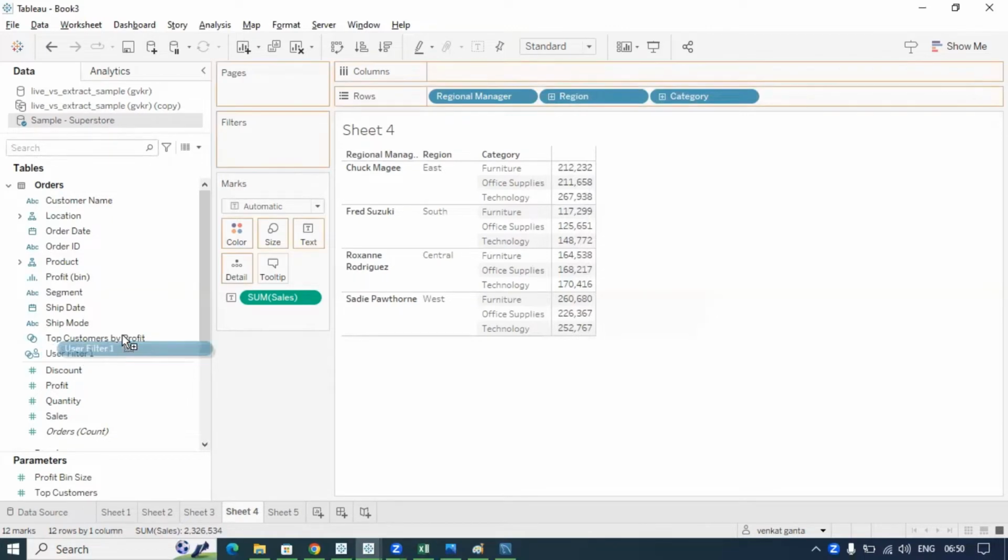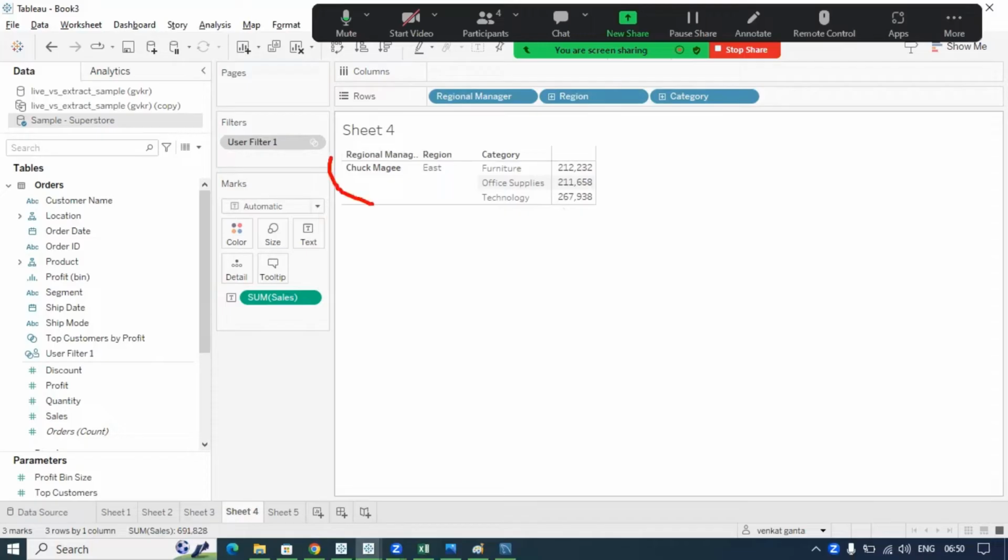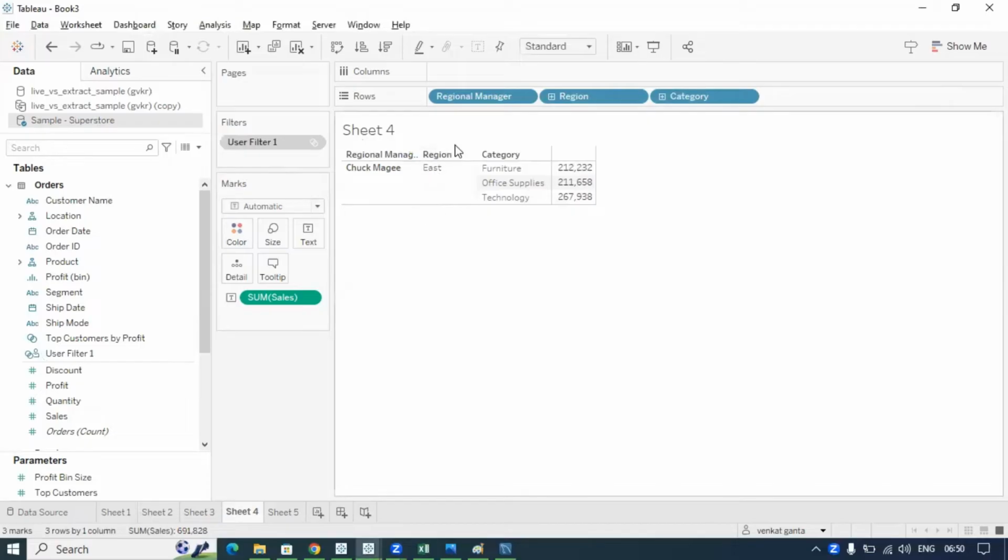Now I'll simply drag this calculation field into the filter shelf. That's it. Now you see automatically the particular person who has logged into this server. How to identify which person is logged into Tableau server? When you come down here, you can see I am the person who logged into this server. Because of that, I can see only his related data, East region data.